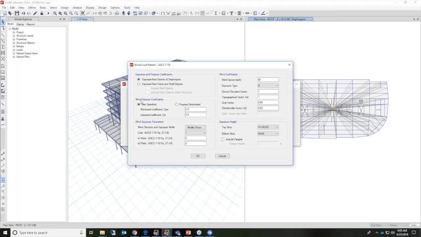So first, we need to define the wind pressure coefficients, windward and leeward. Windward coefficients are used in calculating wind pressures on the windward side of the diaphragm, the side exposed to the wind, and leeward side, just the opposite. So we'll leave all the default coefficients, 0.8 for windward and 0.4 for leeward, in this example.